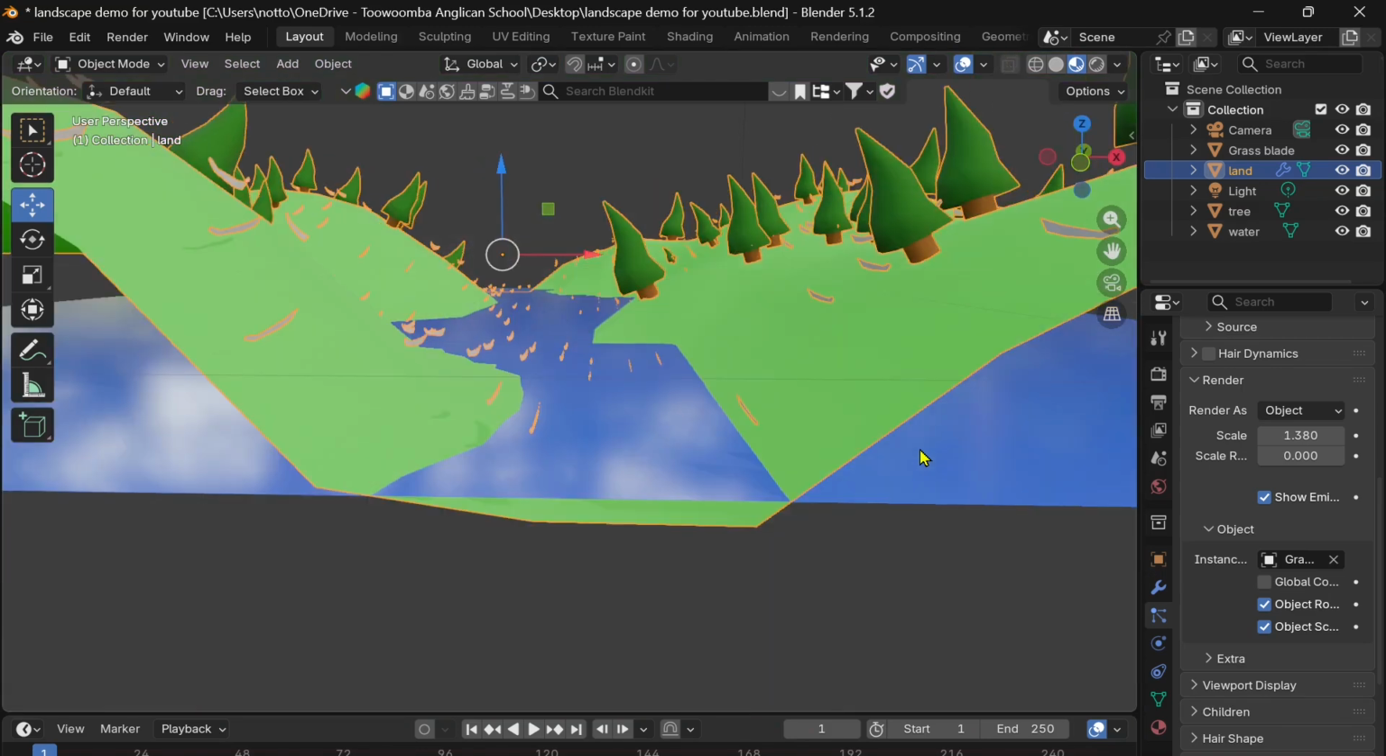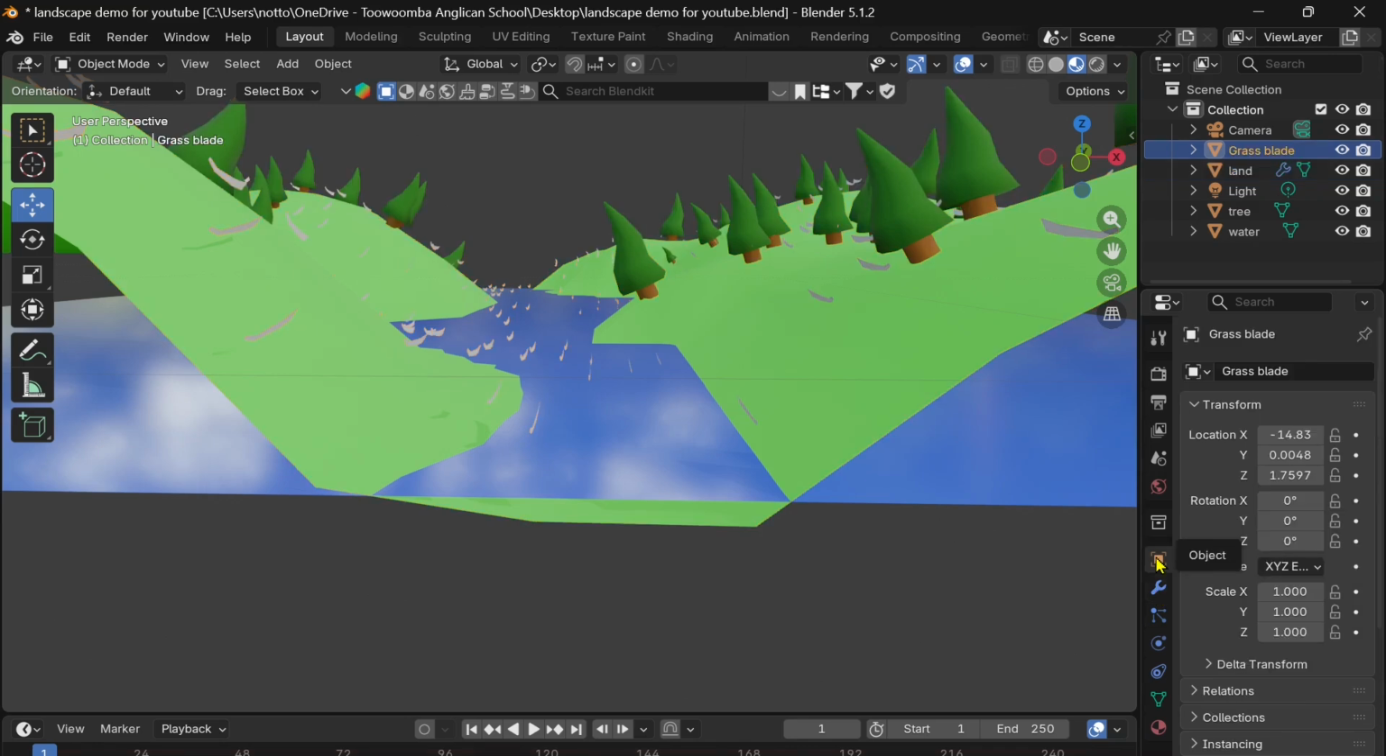No, they're all at a funny angle. So I'm going to go back to grass blade, go to properties, and let's type in 90. Okay, let's type in 90 there. There we are. We got the grass standing upright.